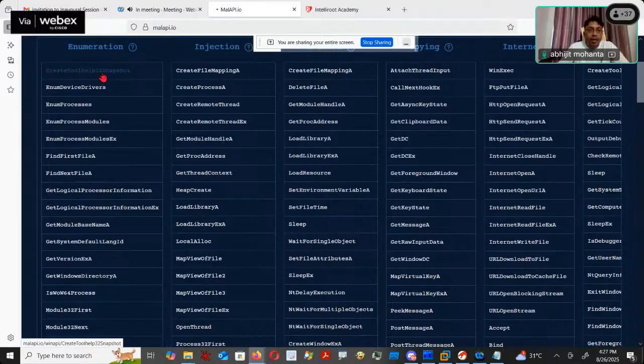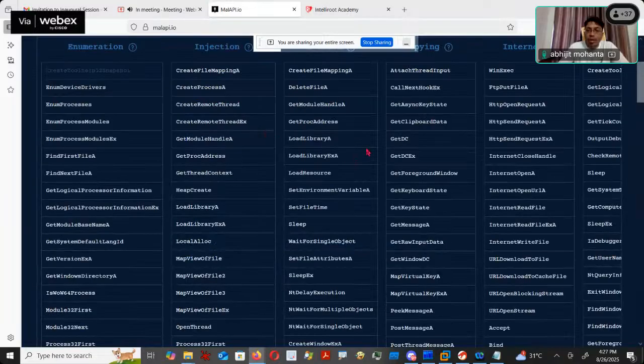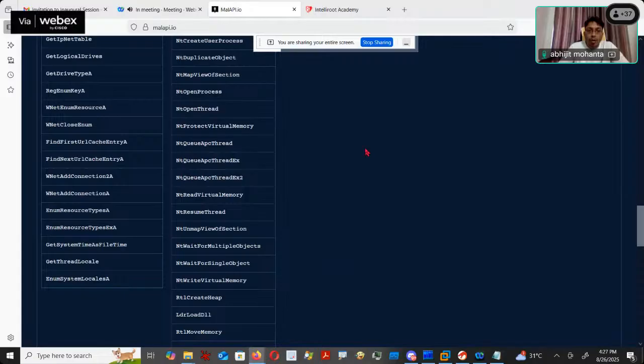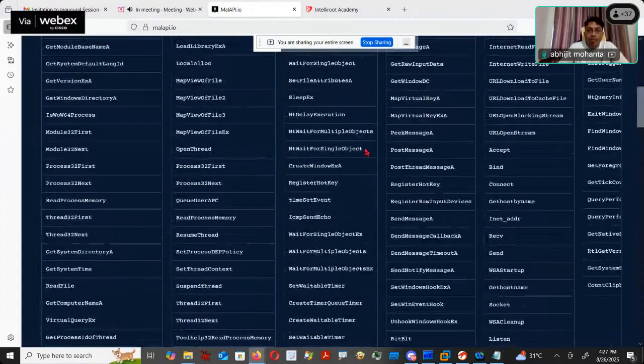You can see their documentation in MSDN and other places. In this place also there is documentation and a link to the Microsoft website as well. So you can see all the APIs. This is a huge repository, malapi.io, where you can see all the APIs being used by malware. This is something useful for you.